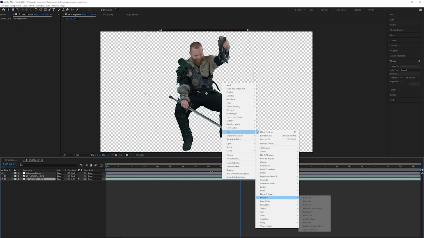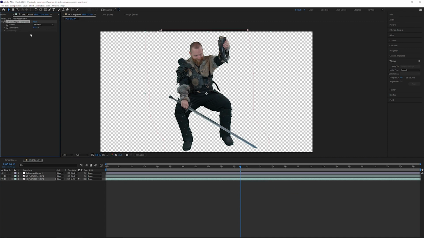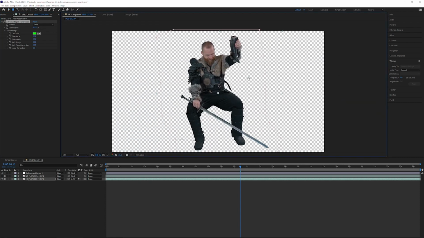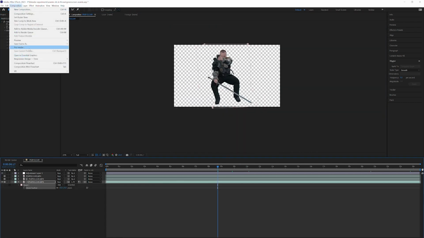One last thing, we need to remove the spill, the green spill on our subject. I'm going to use Advanced Spill Suppressor for that, set it to ultra, it's set to green, and it's gone.